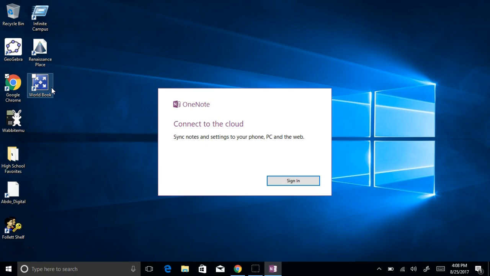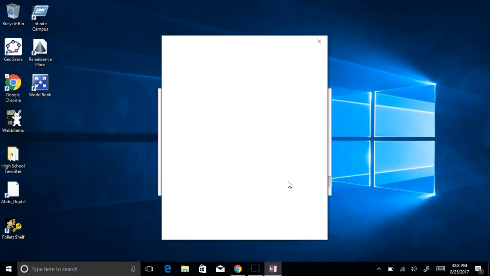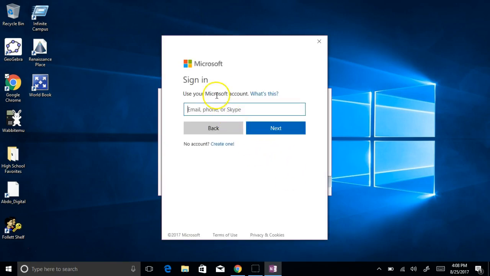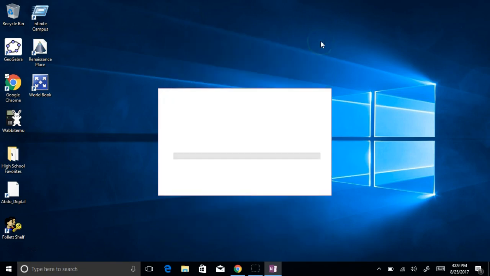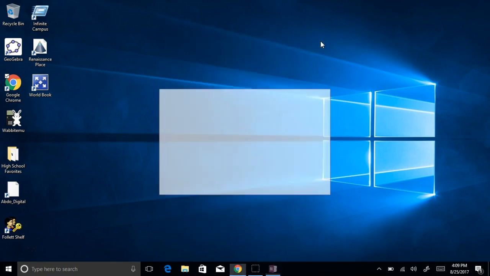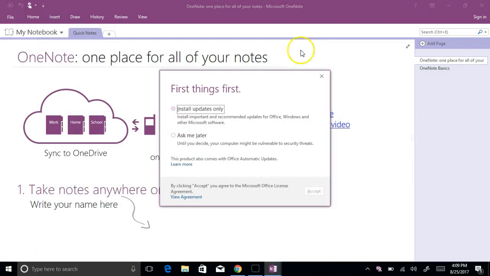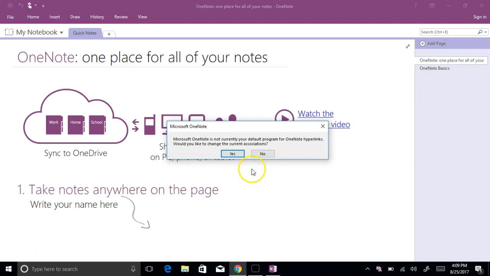Okay, so immediately it asks us to sign in, and this is asking for a Microsoft account. A 365 is not the same as a Microsoft account, so we don't want to use this sign-in. We're going to hit the X, but OneNote will still open up. If you have updates, you might hit install updates. I'm going to do this later because we don't want to stay and watch this update.